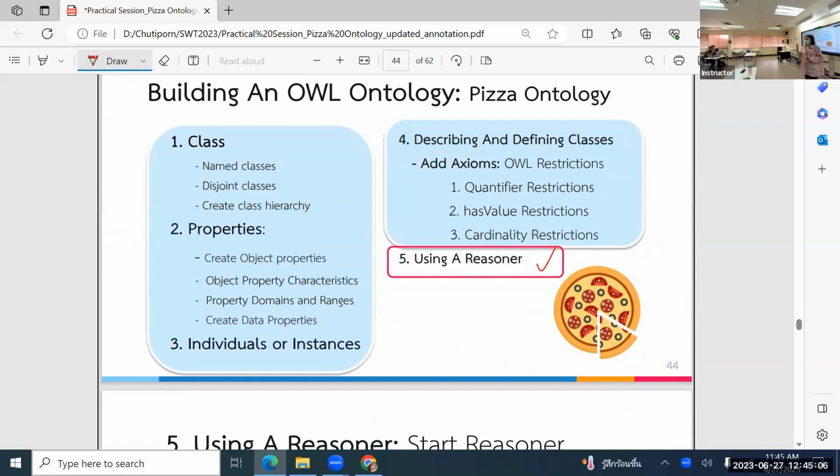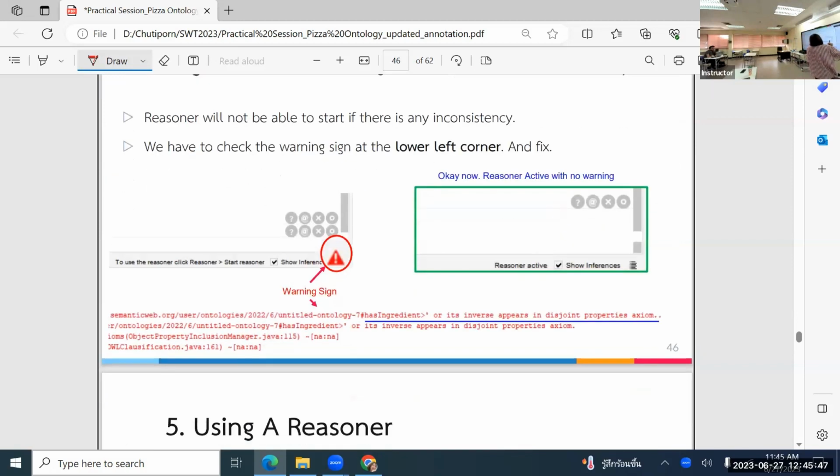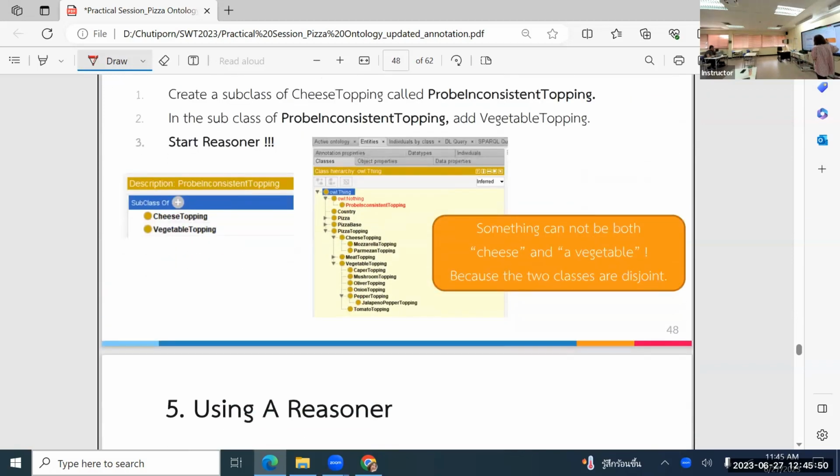All right, the next part is to use a reasoner to make some inferencing of something that is not explicitly stated, but can be inferred. For example, we already defined interesting pizza to be a pizza having minimum 3 pizza toppings, right? Without starting a reasoner, it's just defining the definition. But after starting a reasoner, you can see that there will be more inferred classes based on the definition you defined.